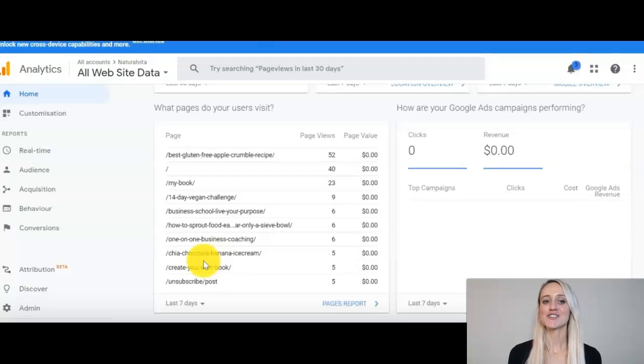Then it also shows you what pages the users visit. So this is good to know of maybe what product is getting the most views or what blog posts, to know what your audience likes. So it gives you the pages, the page views, and if you have Google Ads running, you'll be able to see your Google Ad data here for the amount of clicks and revenue spent.